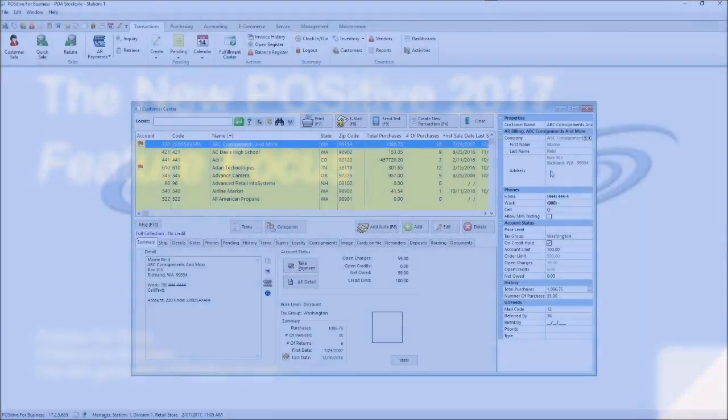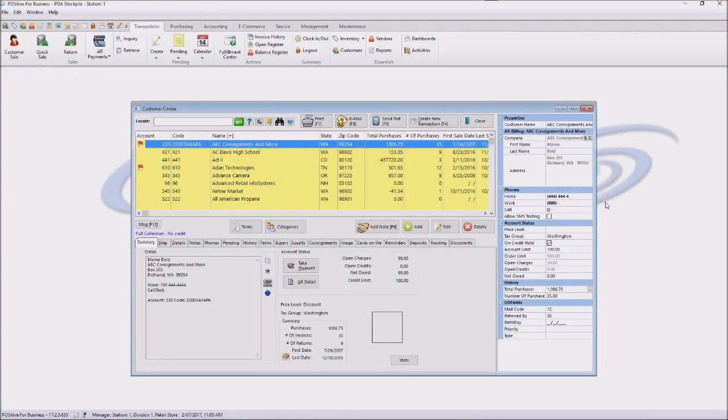Here on the right is what we call smart grids. So smart grids allow you to see consistent information on different screens throughout the entire program. In this case, we're looking at the customer list, and all of these things are available to us on the right-hand side. Now, if I go to do an invoice, we're going to see that same information. We're using the same grids throughout the program.